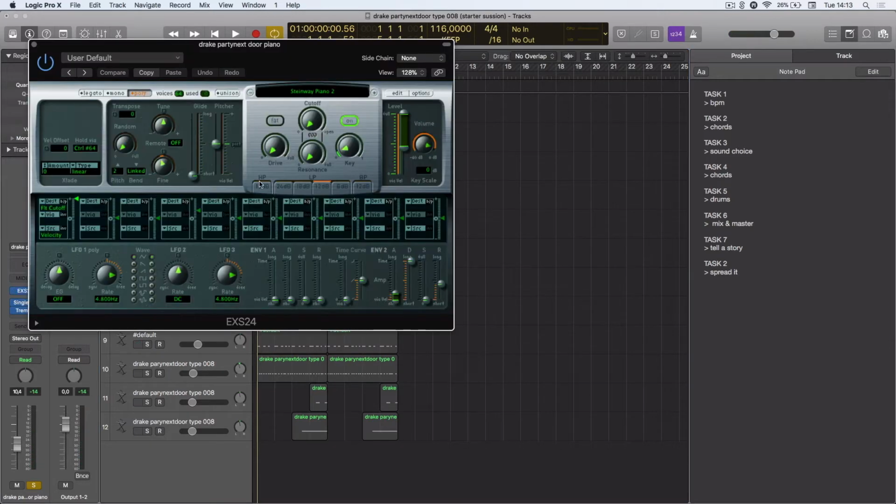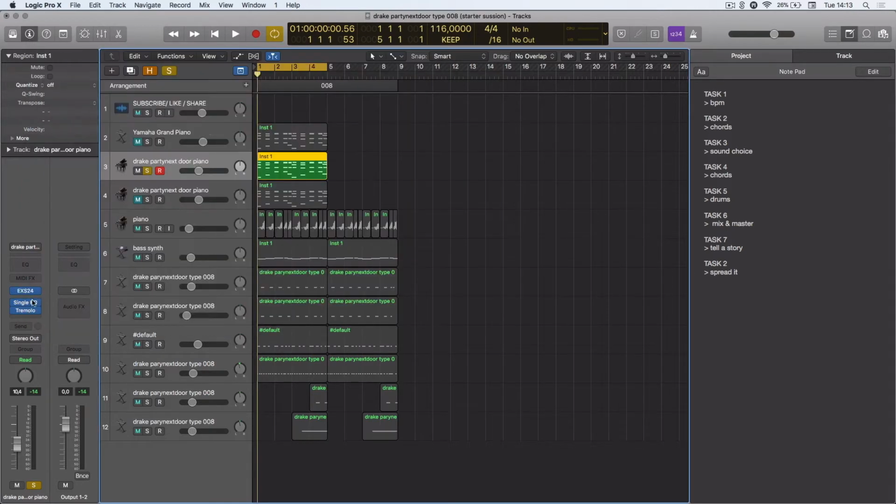To make this piano sound, obviously, if you get the template, the sound is already there. But if you want to know, I'm just using a Steinway Piano 2, and then some single EQ and some tremolo, and that's the sound that you get using these plugins. So that's the piano I'm using.